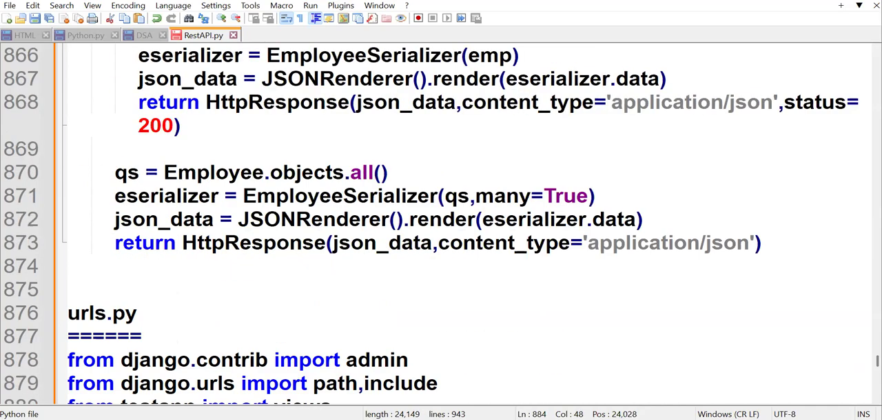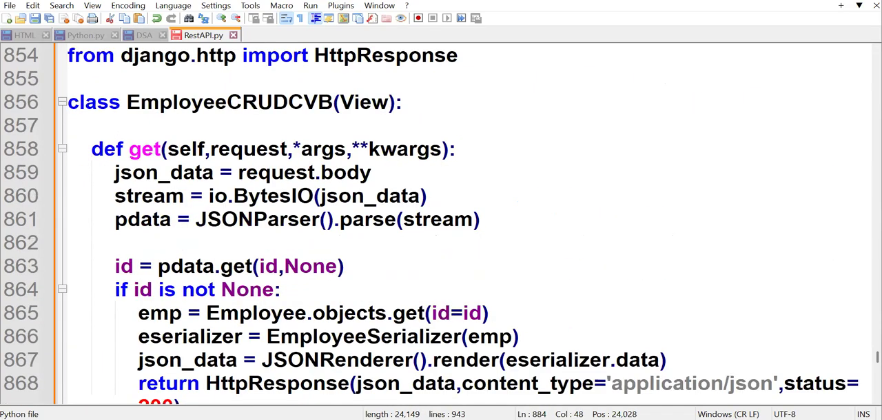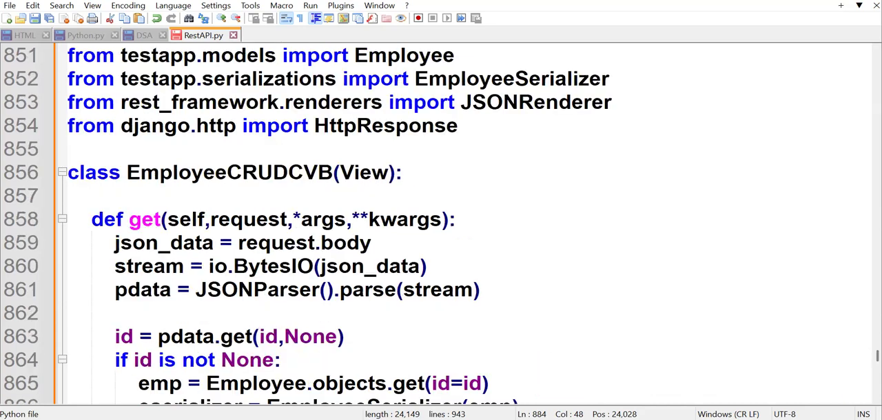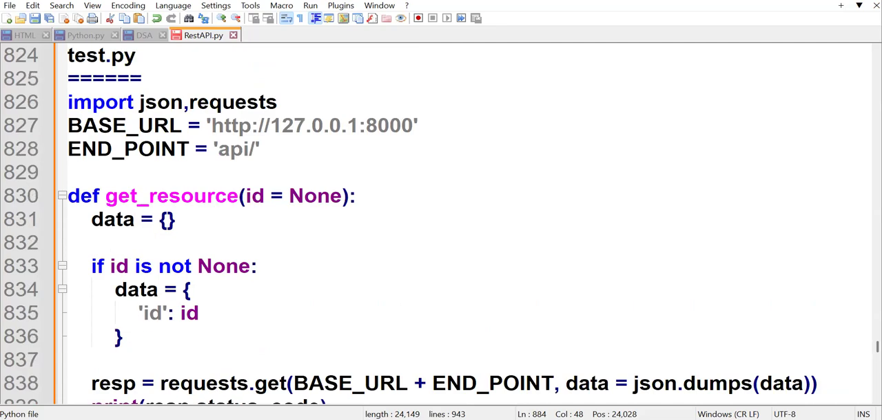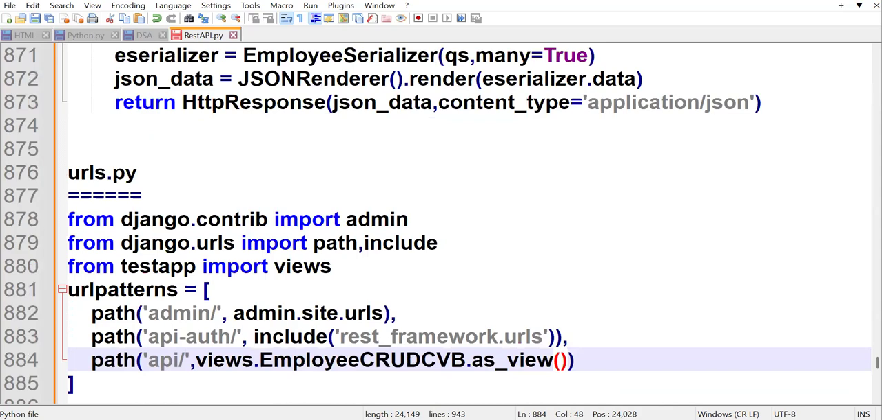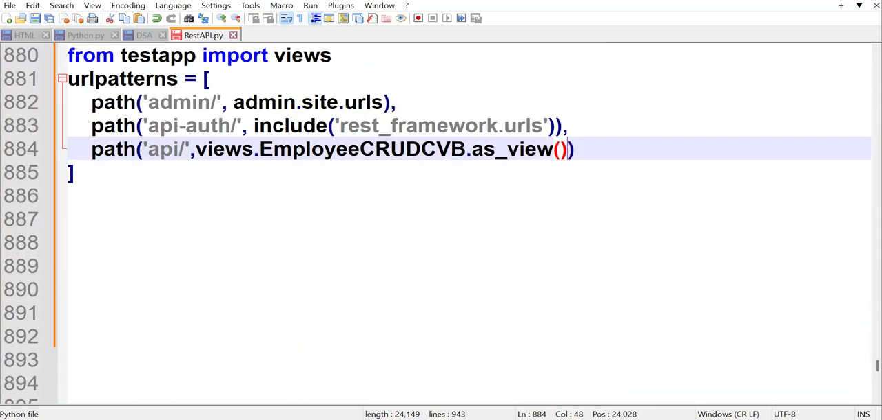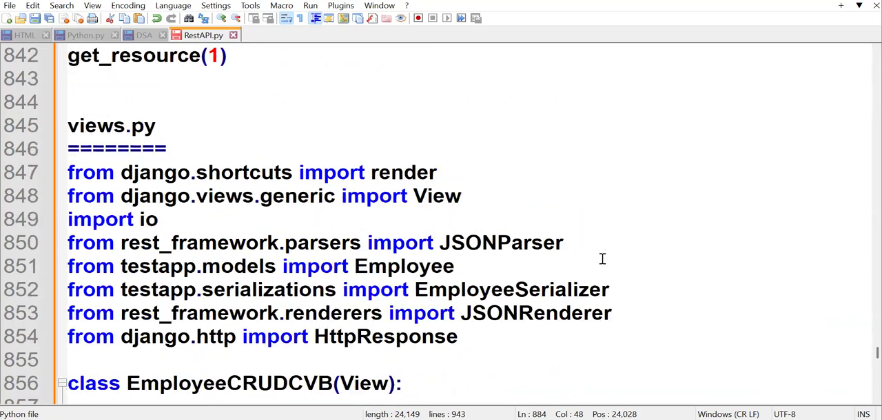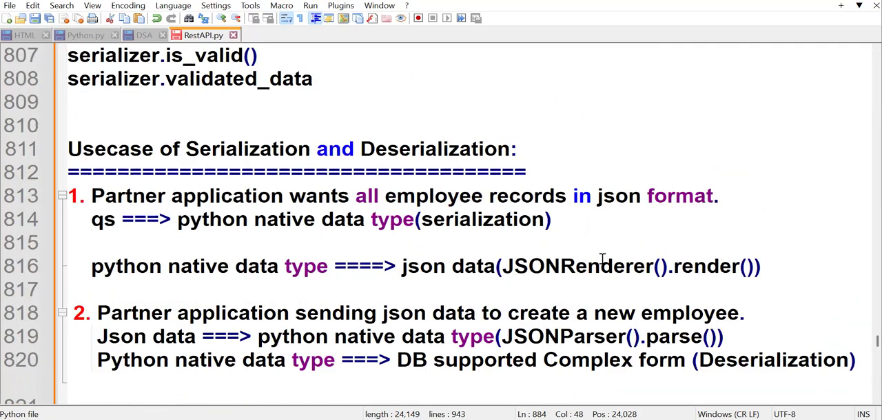Okay, all are correct. So we have seen one use case, which is the partner application wanting all employee records in JSON format. So we have completed this use case successfully. Okay, Python native data type to the JSON data type.